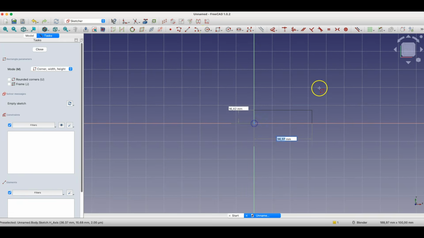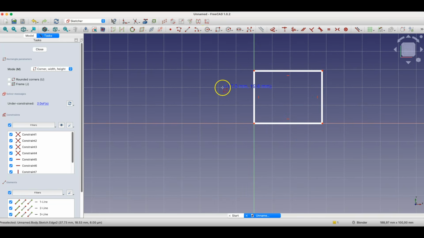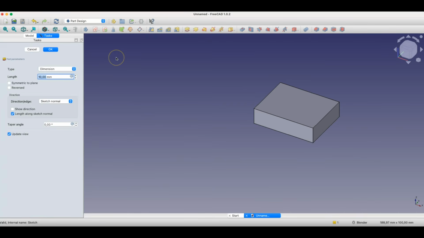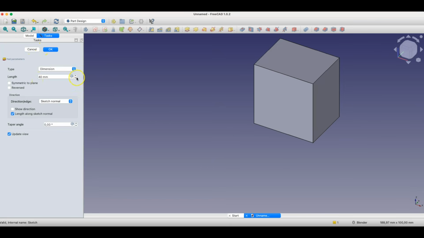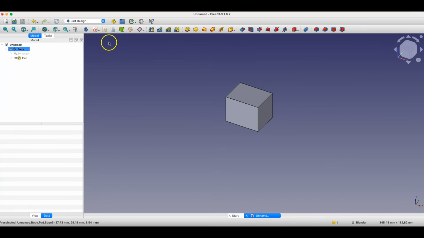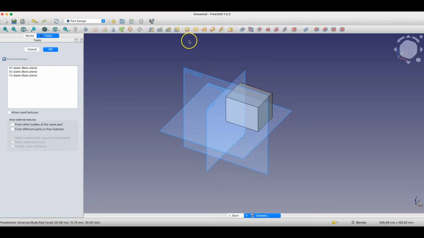I will create a rectangle here to have some reference to these sketch planes, and based on this rectangle I will create a solid shape. And we will create a cube. Okay, this cube will be just a reference cube. Now I will select the sketch creation again. This is what the sketch planes look like.